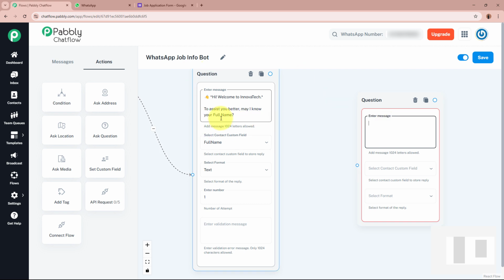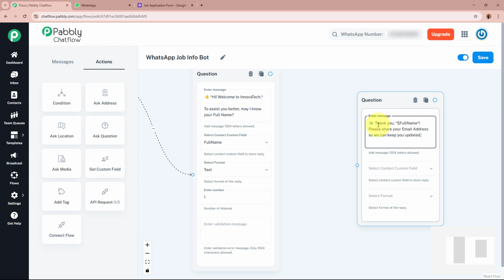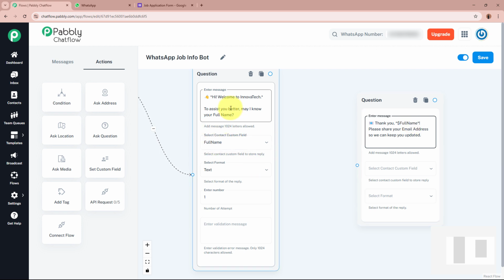Okay, so this person has given us the full name. Now I want to know the email of the person. Now for that, I'm going to enter another question right here. So this is my another question, that is thank you. Next to thank you, it says $full name. As I have created a custom field, you can see the person is going to tell me their full name. Automatically, it will be added to the contacts custom field in the name of full name.